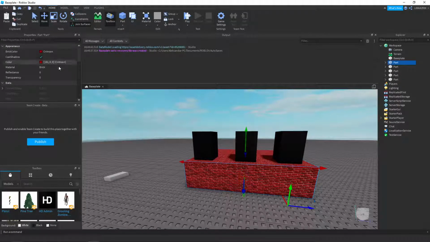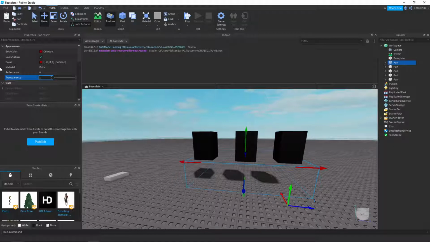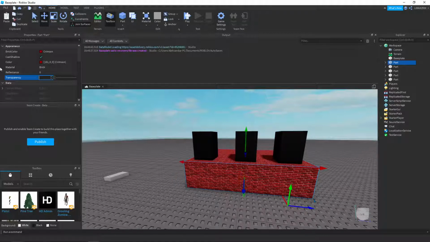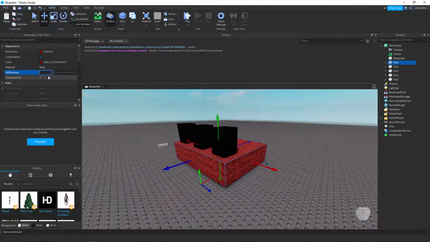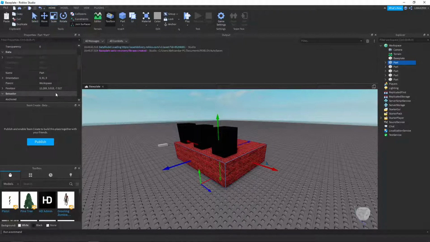Then what we also have is the transparency. You want to set it to 1 if you want it to be completely transparent, 0 if you don't want it to be transparent, or like this if you want it to be a little bit transparent. Reflectance, I've never really used that, so I don't really know what that does. Cast shadow is basically making it more 3D. It just gives a shadow to that.